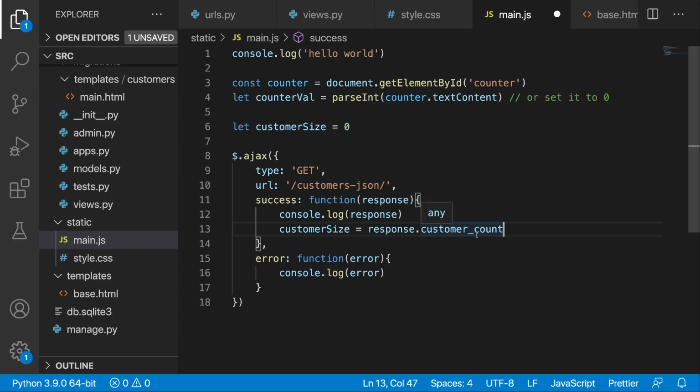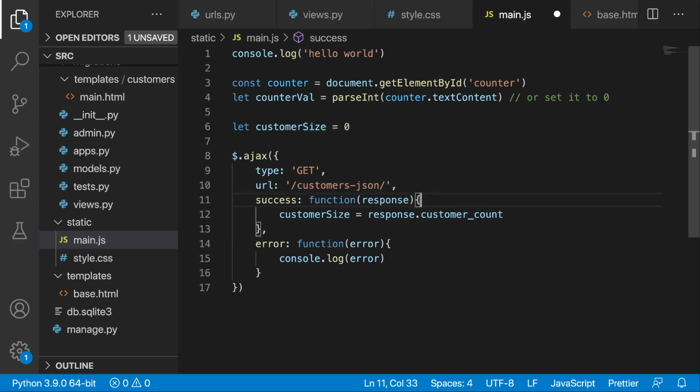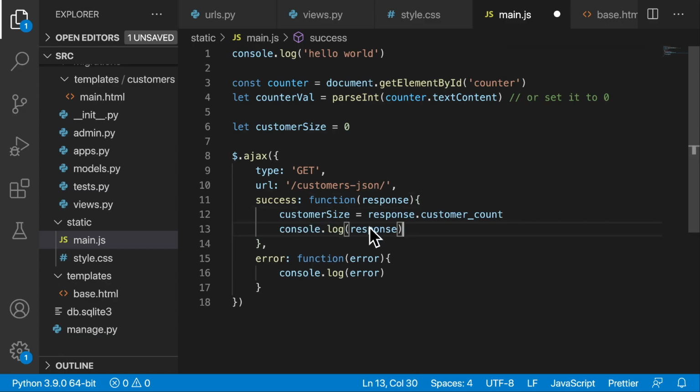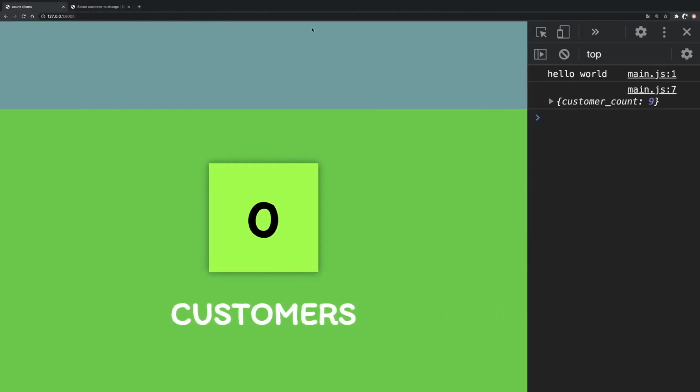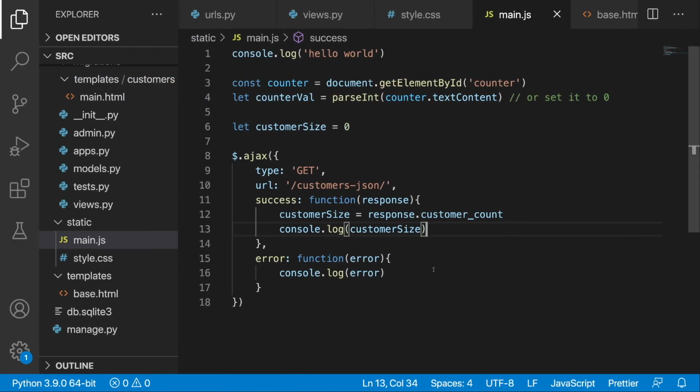And yeah, we can cut this, and instead of console logging the response, we are going to console log the customer size. So let's see how this is working. I'm going to hit refresh, and there we have the 10. So yeah, what we can do next is to play around with this counter value.